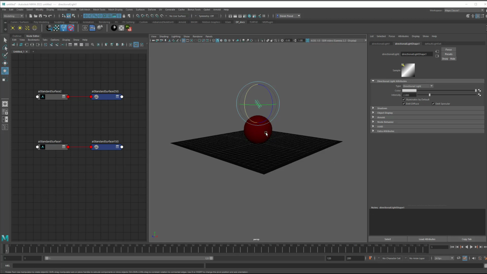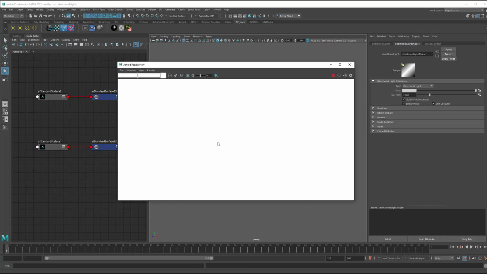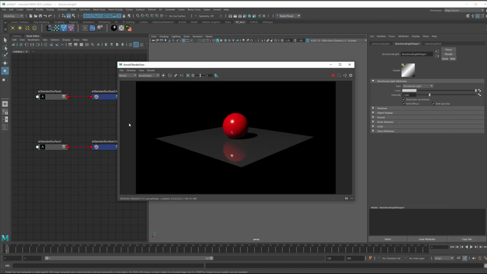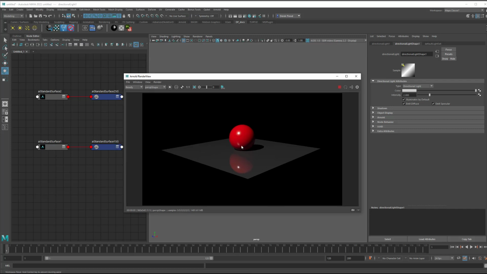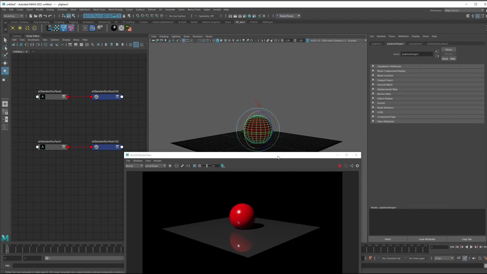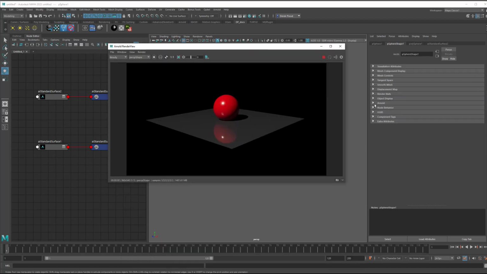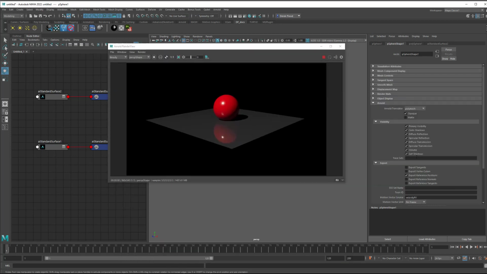So I have here just sort of a simple test scene just to demo that, and if I render this out, I've got one light in here, a directional light, and it's casting a shadow, and we're getting reflections on the ground plane. And if I come into the sphere here and come into the Arnold section here and turn off specular reflection, it disappears.